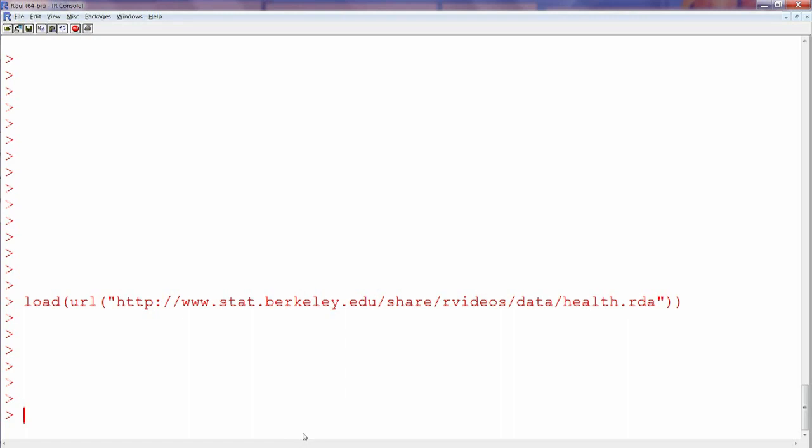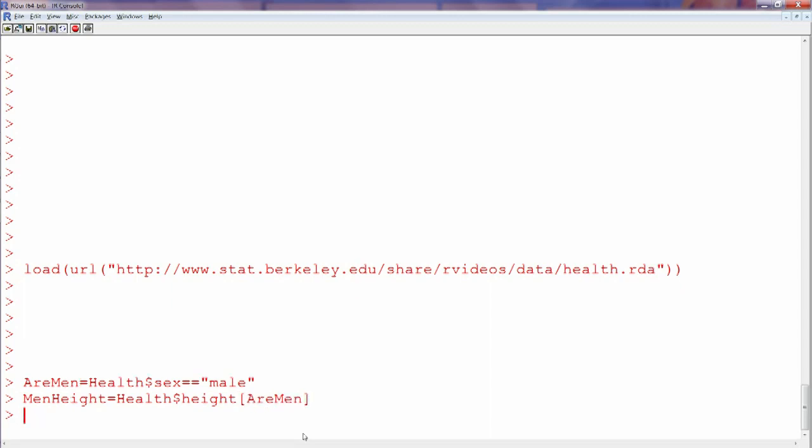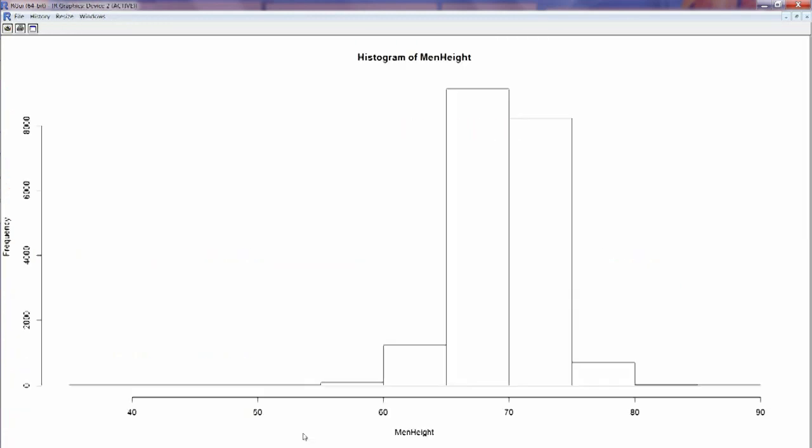Let's say I want to plot the histogram for the men's height. Then I have to first subset the data, then plot the histogram. Again, to subset the data, I have to first identify which records correspond to men. Then to get only the men's height, I would have to subset from all of the height values only those that correspond to the male records. I can use the hist function and pass the numeric vector men height directly into hist, and that will give me a histogram. Notice that the axis labels and the title are all set using default values.